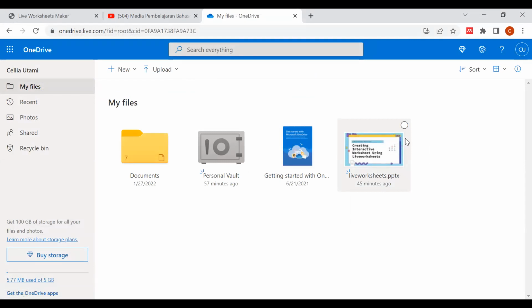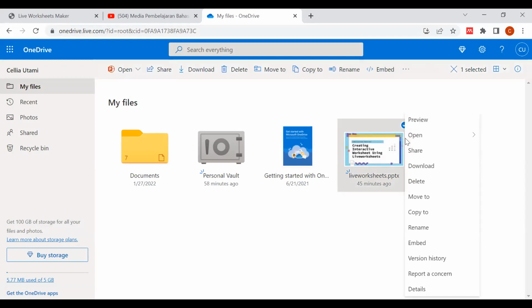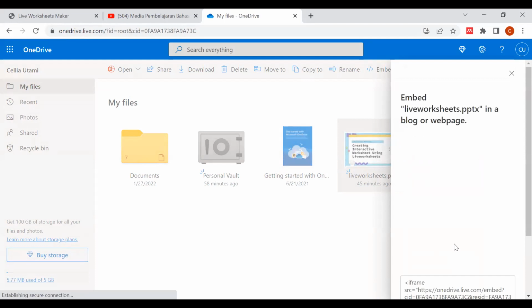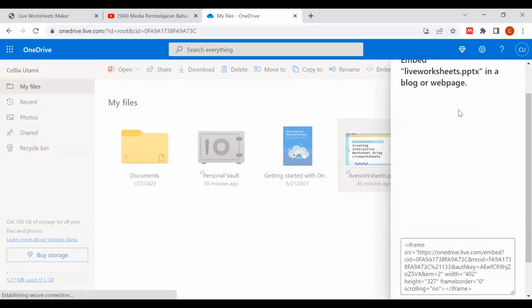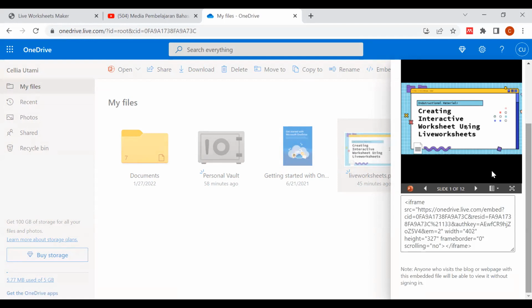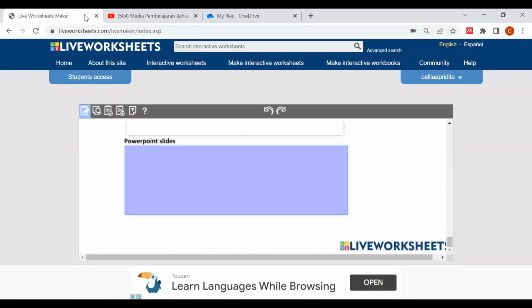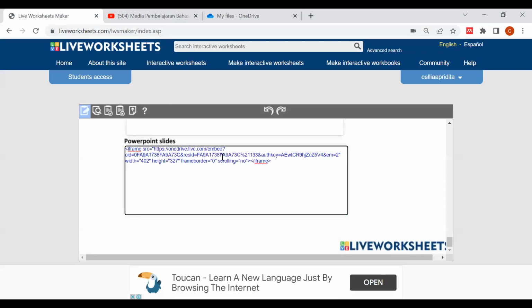And then to insert the PowerPoint slides in your worksheet, you need to right-click on your mouse and then click Embed below the rename. Right, after this the dialog box will appear, then you need to copy this code right here, and you can just paste it in the PowerPoint slides box.